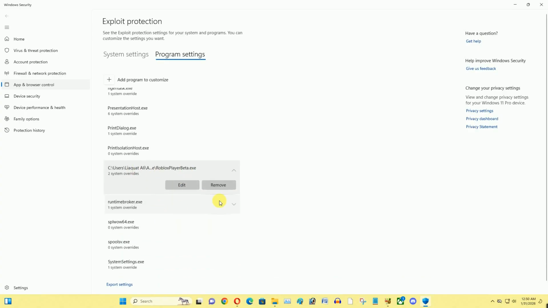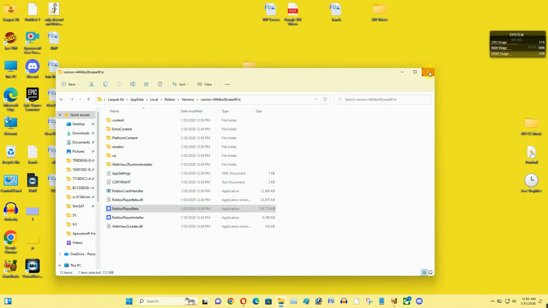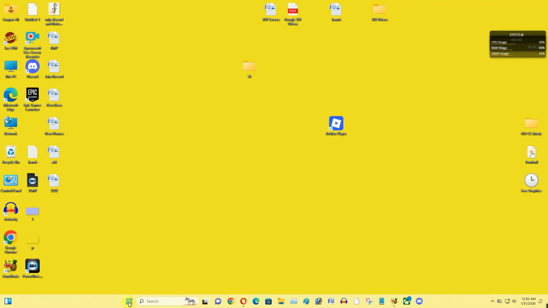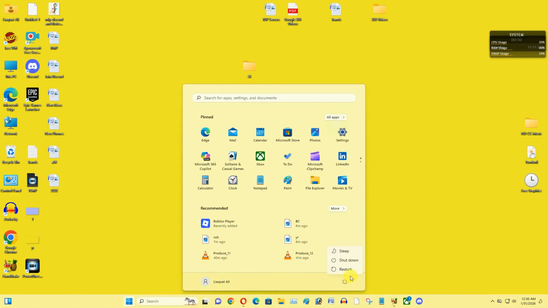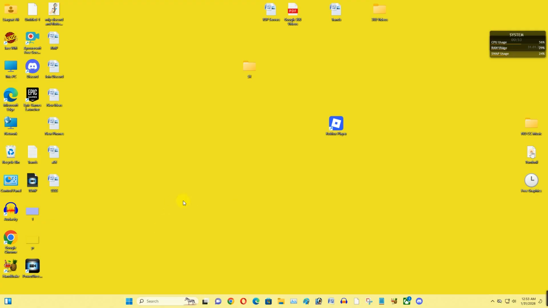So now I want to just restart my PC. And now when I restart my PC, after a few seconds you will notice that the error will be automatically fixed. So after restarting, you need to simply once again open up the Roblox player, and I hope this time the error will be fixed.